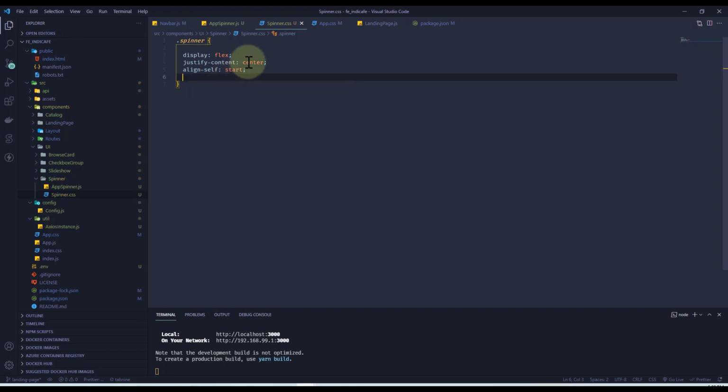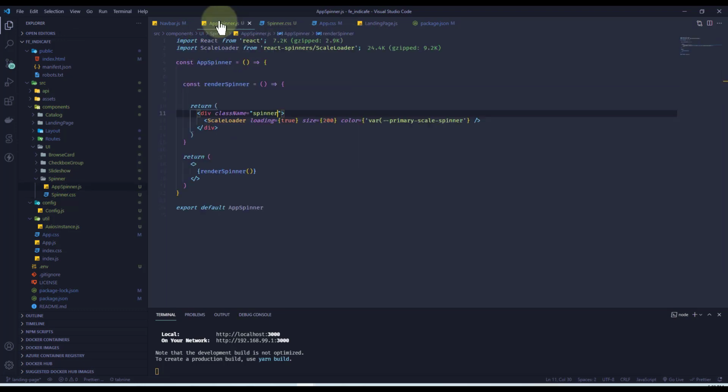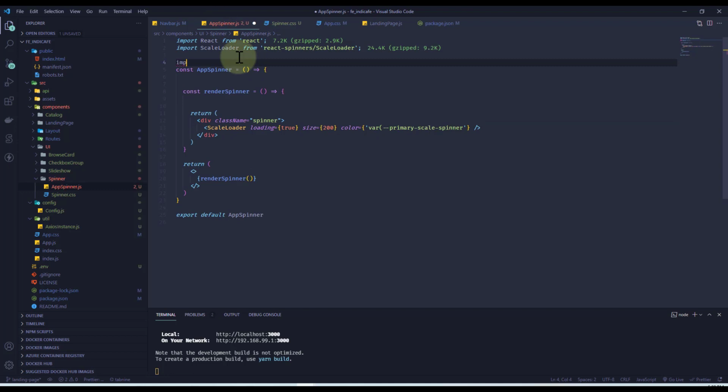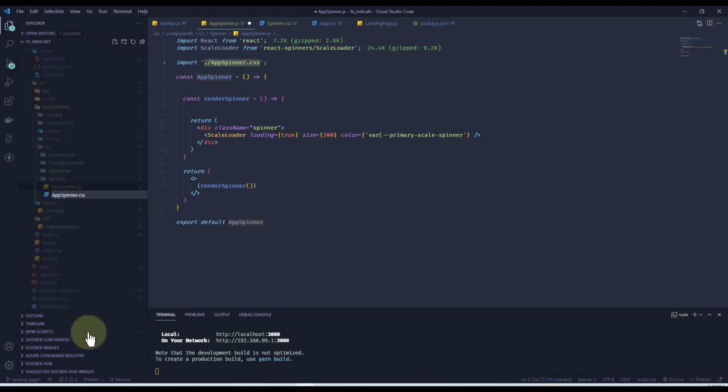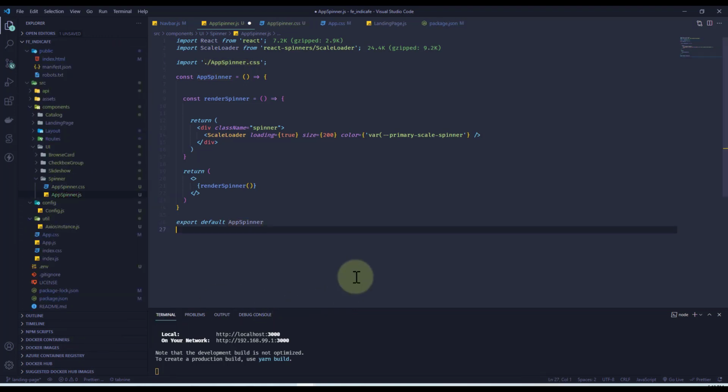Okay, so right now we have the spinner ready, and we need to go ahead and import the spinner class. In fact, we should actually make it app.spinner.css. Let's go ahead and change the name, just to be consistent. Alright, there we go. So let's go ahead and save this. Super, we are in business.